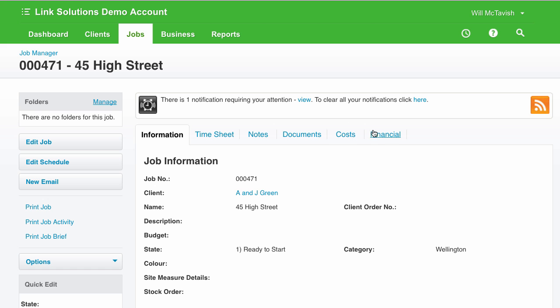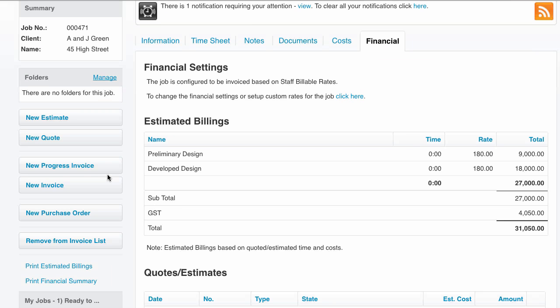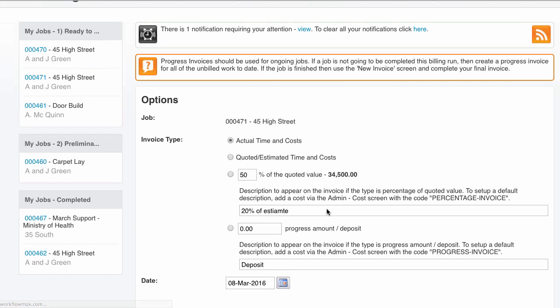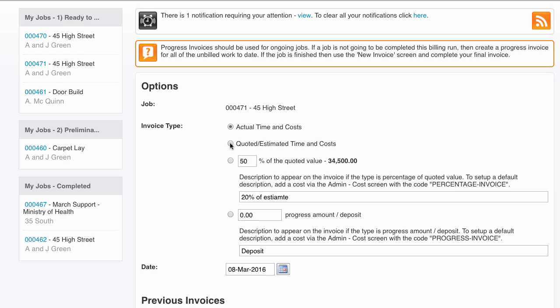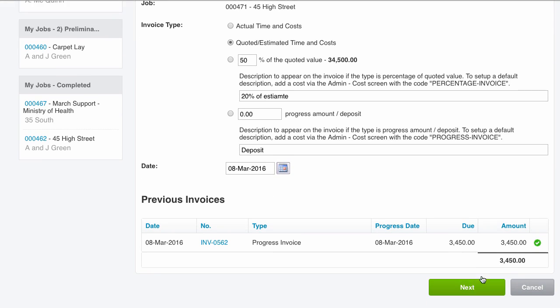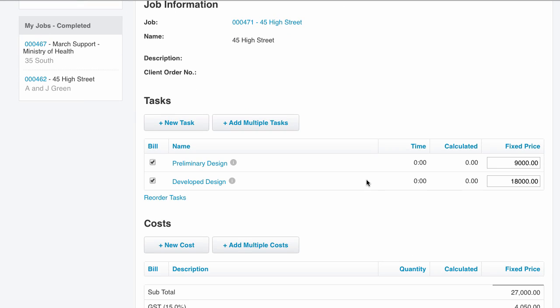Oh, sorry, jumping a few screens around. So we go jump into the financial tab, and I'm going to raise a new progress invoice. We're going to get actual quoted time and costs again. And what's really nice is it's because we've billed $1,000 and $2,000 off our quoted value, it's gone and reduced the amount that we still need to bill. So we're going to be billing down to 0. And that's what's really cool about WorkflowMax, the way the billing works, is it's going to look at reducing that for us.